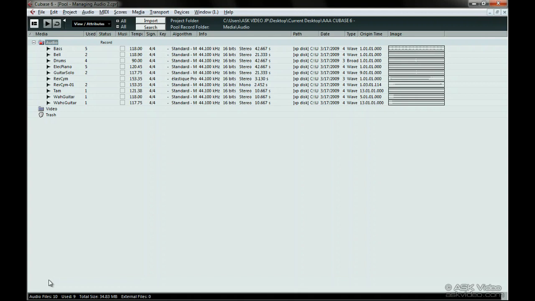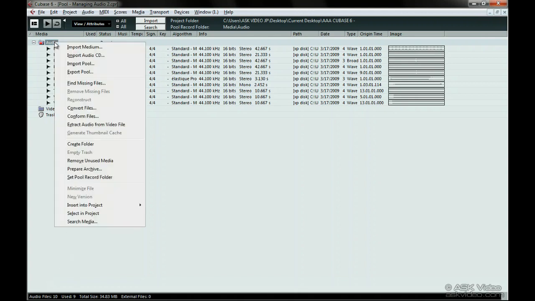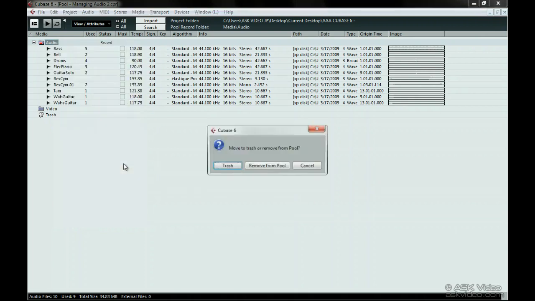Step 4. Right-click again on the audio folder and choose Remove Unused Media. Then choose Trash. You can see if the audio files are being used in the project under this column. Before you choose Remove Unused Media, you may see some audio files without a number beside them. These are the unused audio files.